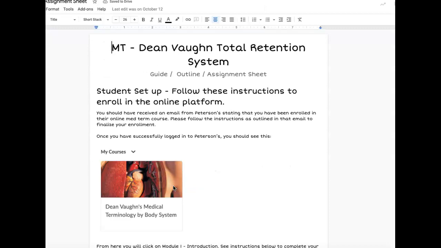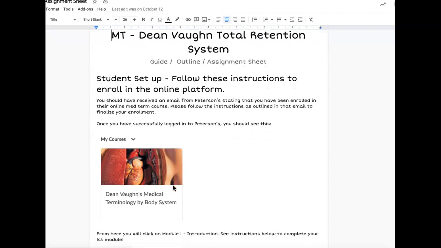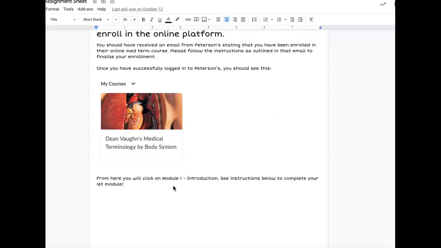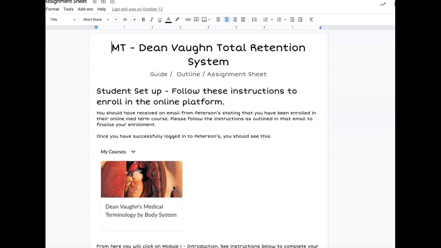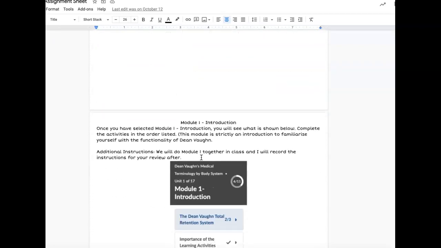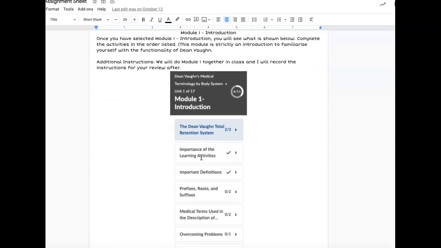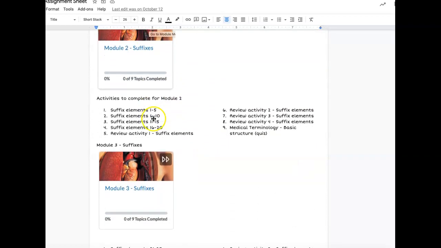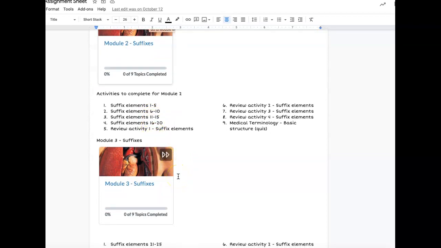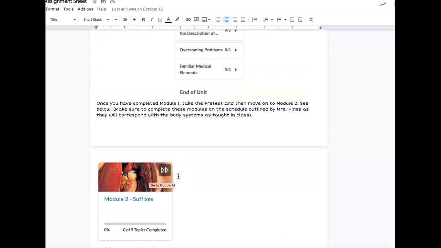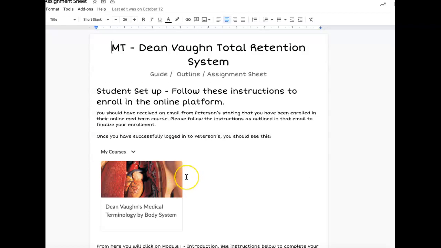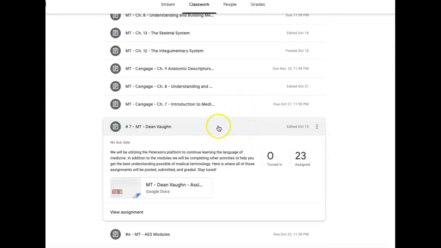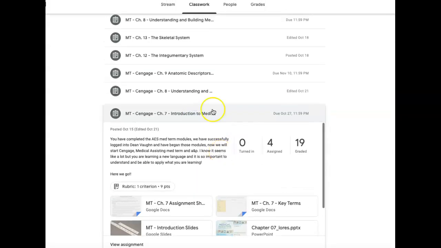We're only doing one of these a chapter, so you don't have to do all of them at one time. Please don't, because it actually makes it a little bit more confusing. But you'll see here, here's your assignment sheet for that. I give you the direct instructions for Module 1, and then Module 2. We're actually completing Module 3 this week. So you'll want to complete these modules, and I'll do a separate video showing you how to do that as well.